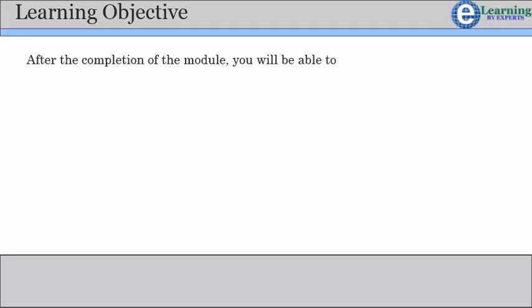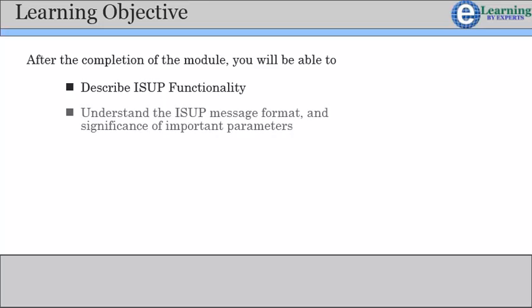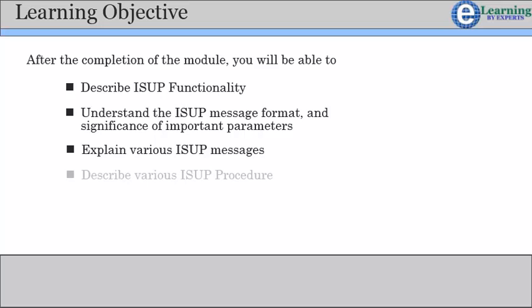After the completion of the module, you will be able to describe ISUP functionality, understand the ISUP message format and significance of important parameters, explain various ISUP messages, describe various ISUP procedures like call setup, teardown, continuity test, etc.